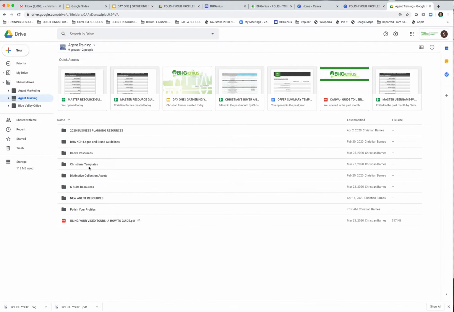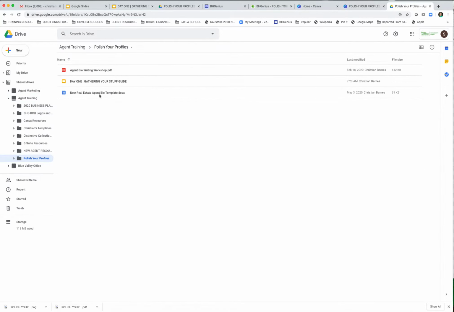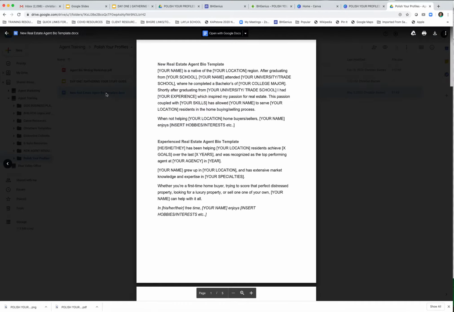And in here, there's a folder called Polish Your Profiles. And in this folder, there's going to be resources for each day. So I'm going to click on that. And I'm going to click on the new real estate agent bio template. This is a template if you need help writing a bio or maybe refreshing your bio. So I'm going to double click on that and open it here.